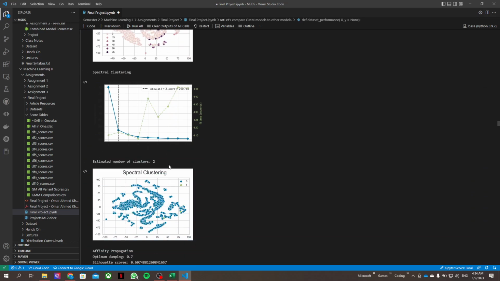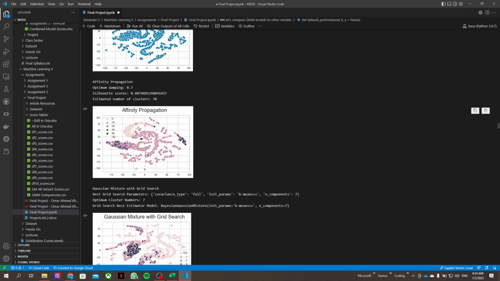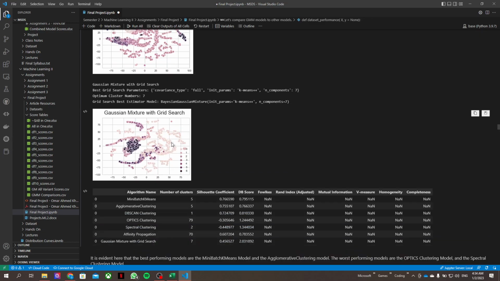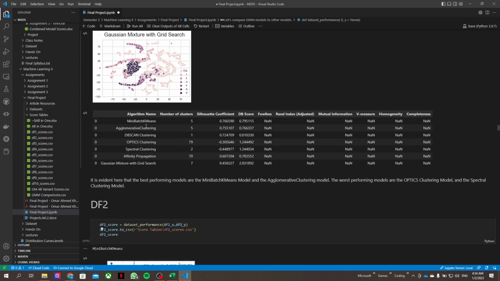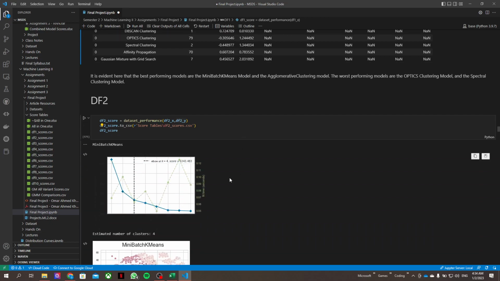Similar thing with OPTICS clustering and spectral clustering. Affinity propagation is also here, but it has defined 60 different clusters, which is also not good. So you can see at the end, the table is over here. These values are coming out to NaNs because this did not have a target variable. If there's any dataset with a target variable, all of these scores would also get filled up, and you can compare using those too. You get the number of clusters across each algorithm that you've used, from MiniBatch, Agglomerative, DBSCAN, OPTICS, Spectral, Affinity, and Gaussian. And you also get their corresponding silhouette scores and DB scores over here.